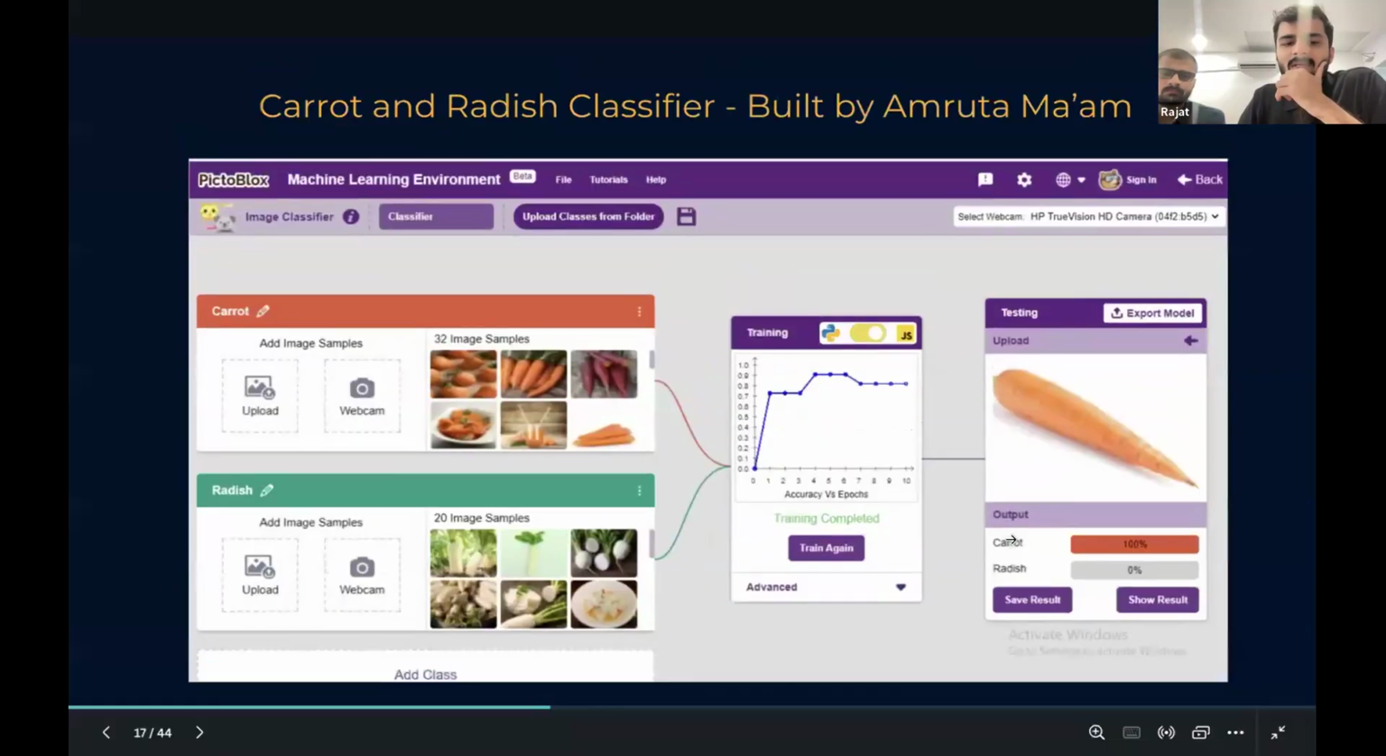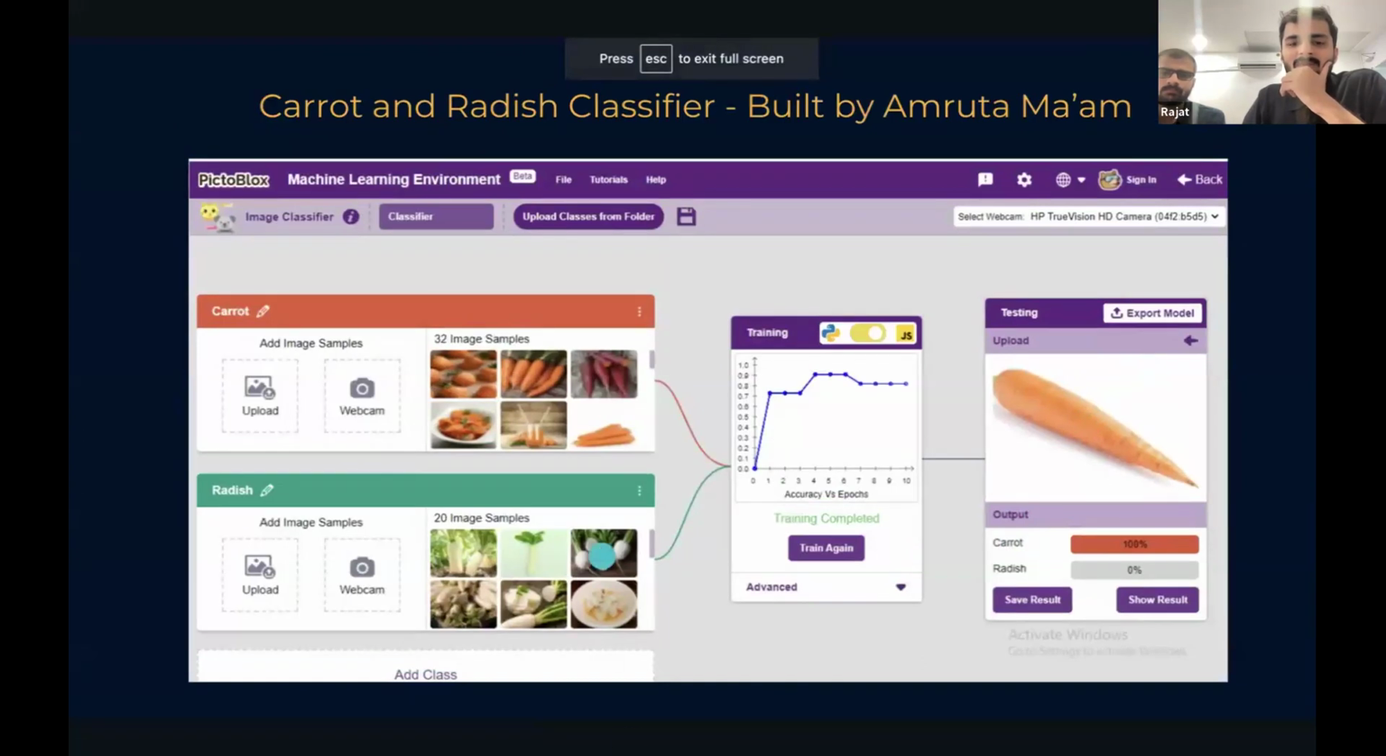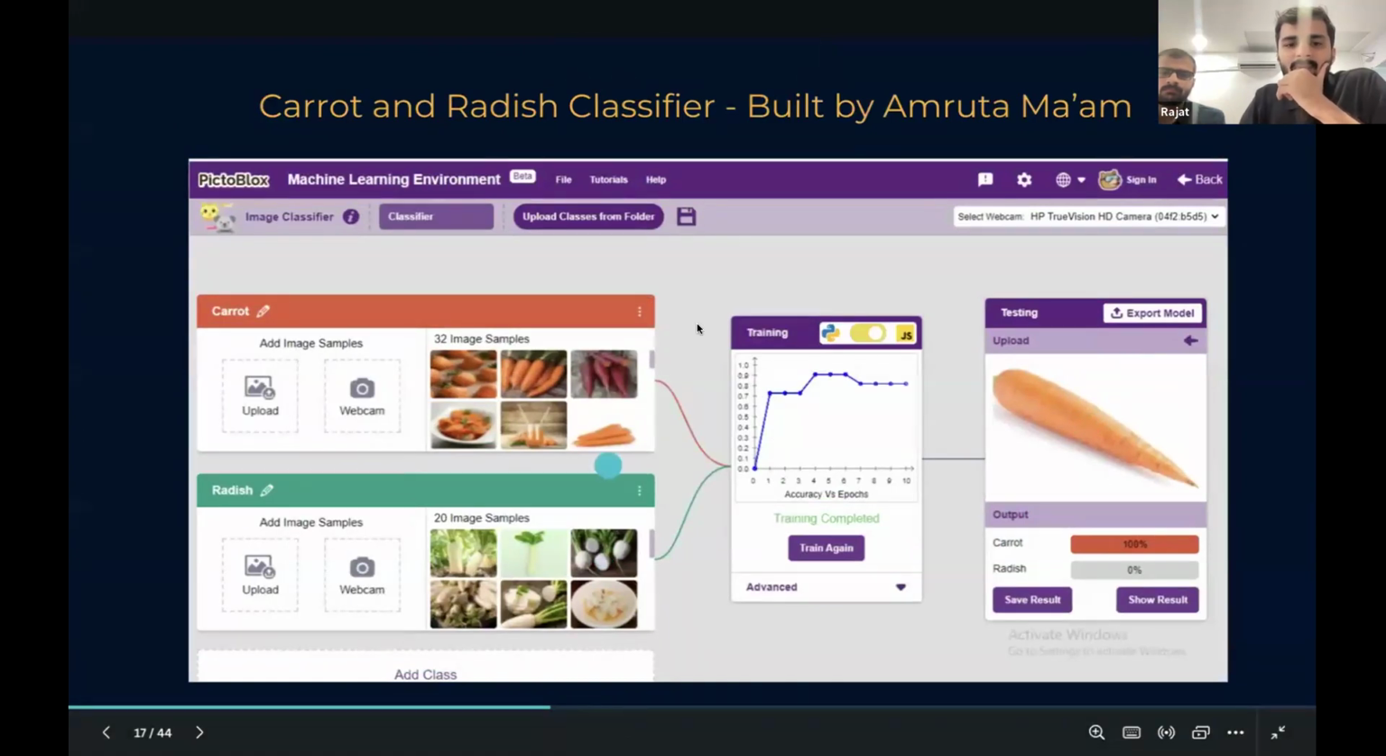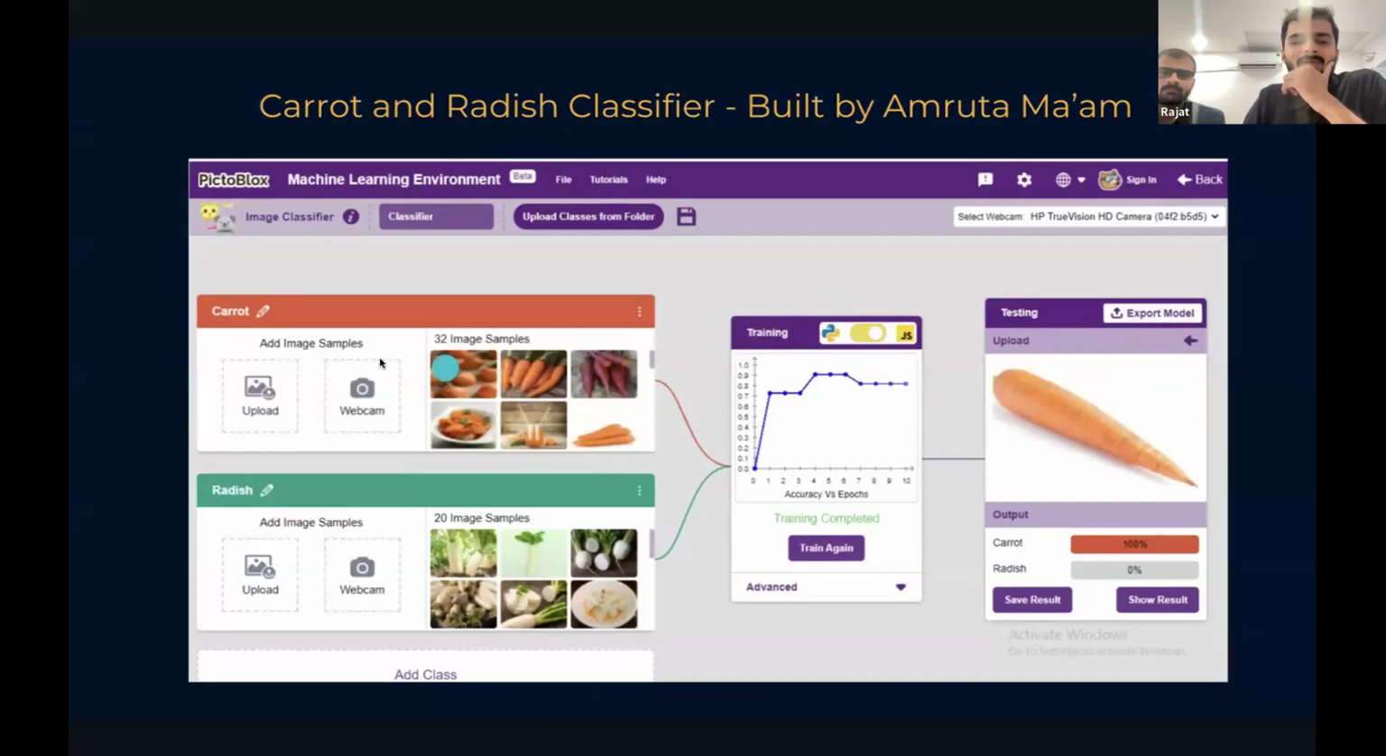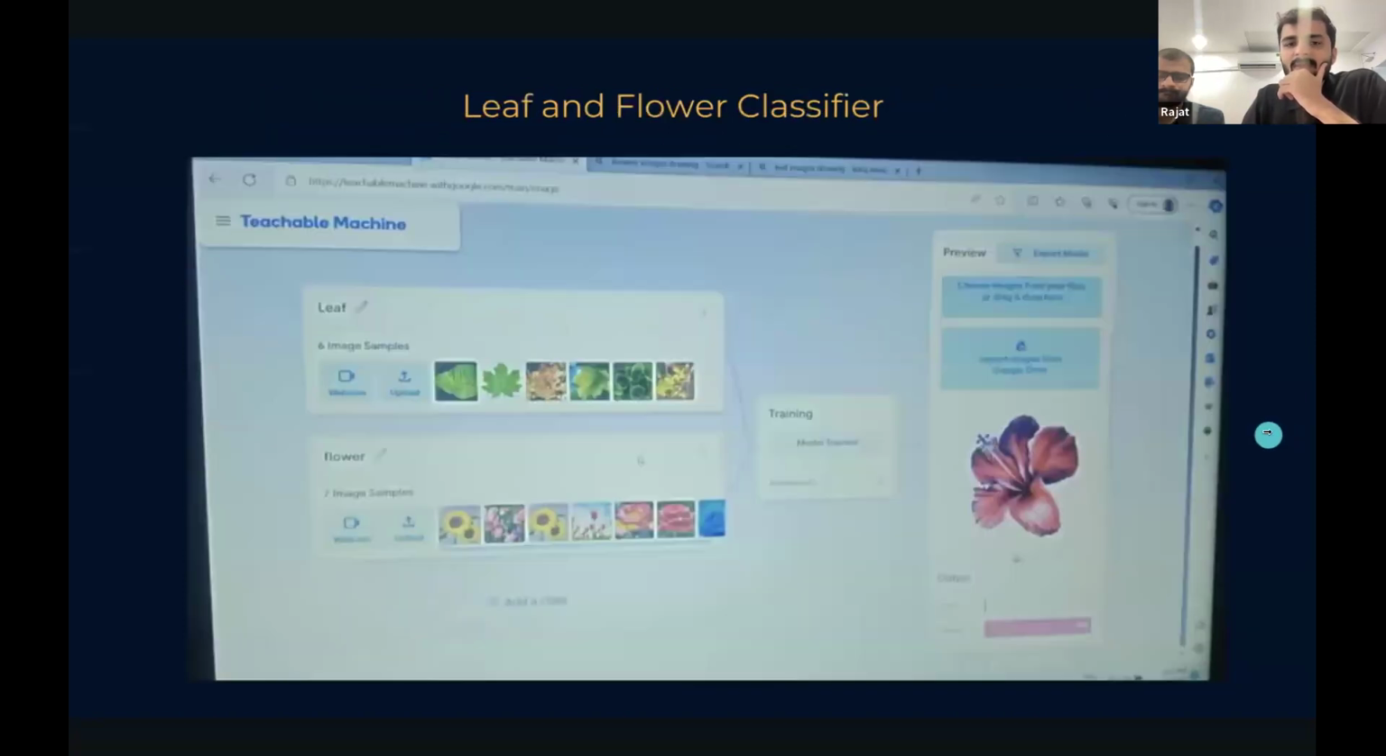This was in one of our last batches which we had trained. Here you can see a classifier made between carrot and radish, and in the testing, you can see an image which is quite different from the training images. So basically, it's a carrot and radish classifier. The second one is also pretty simple but interesting. It's a leaf and flower classifier. The teacher had built a classifier that identified between a leaf and a flower. Then there was another classifier which identified between red rose and blue rose.